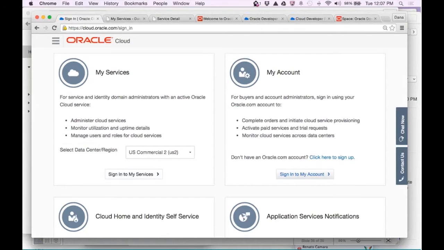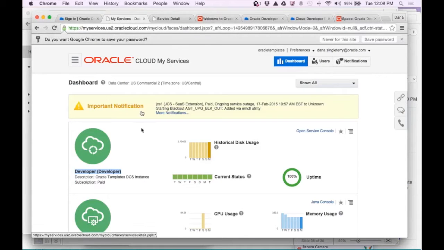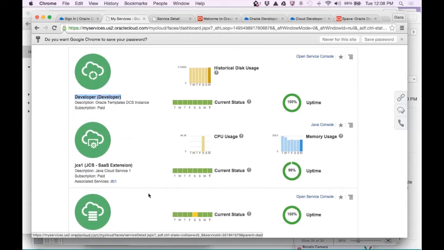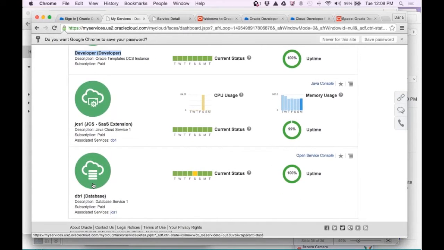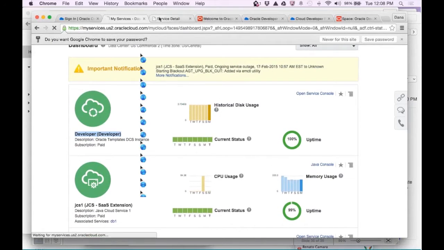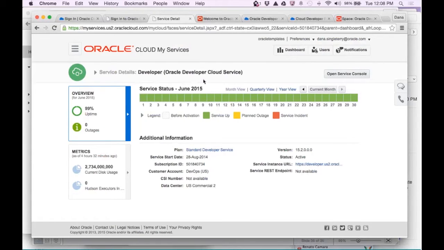So here in the Developer Cloud Service environment, the first thing that you do is log into your Developer Cloud Service. You authenticate. Once you authenticate, you see all the cloud services that you've been provisioned for. So in my case, I have a Developer Cloud Service instance, a Java Cloud Service, as well as a Database Cloud Service, and all of this is integrated together. So I can build an ADF application leveraging a database and using Developer Cloud Service to manage the development operations of this application. I simply select this right here. This launches my Developer Cloud Service environment.